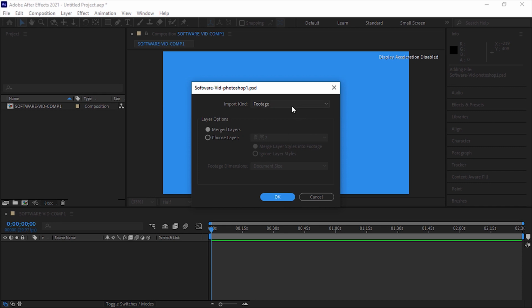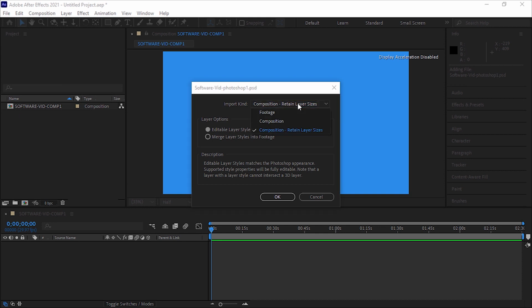Now open the Import As menu. In this menu, the Footage option is enabled, allowing you to import the PSD file seamlessly into the program. The next 2 options in this menu allow you to import the PSD file into the program as a new layered composition. This starts the process of importing the PSD file into the project and provides us with a new box with the same name as the selected PSD file.